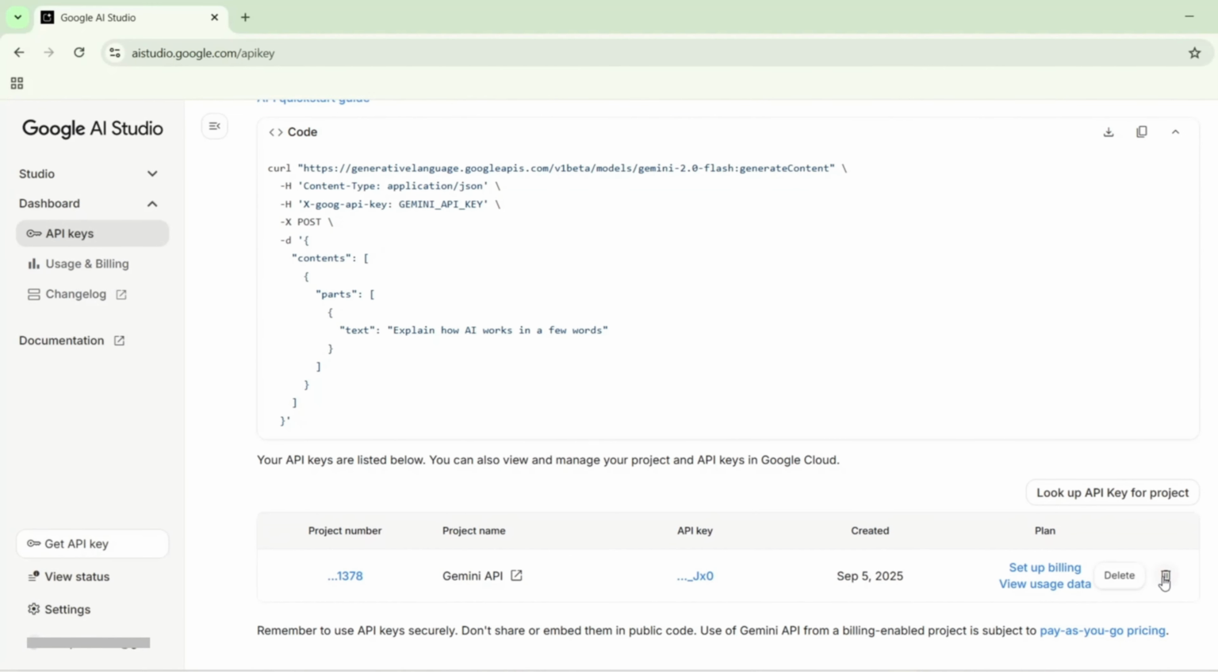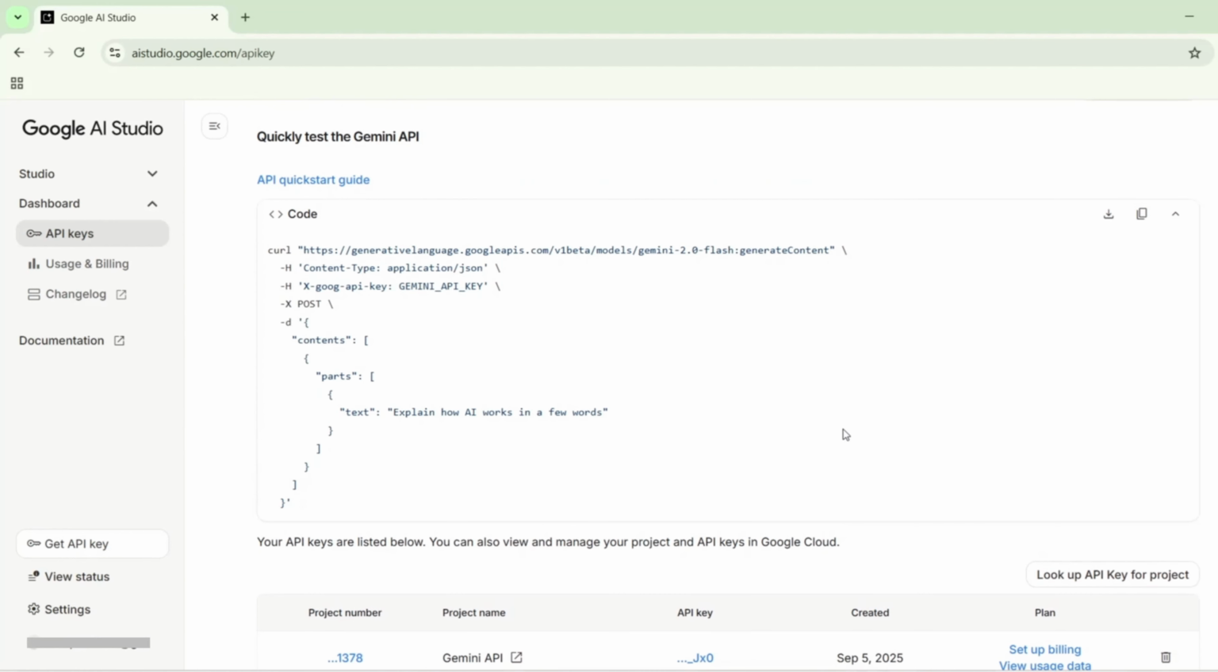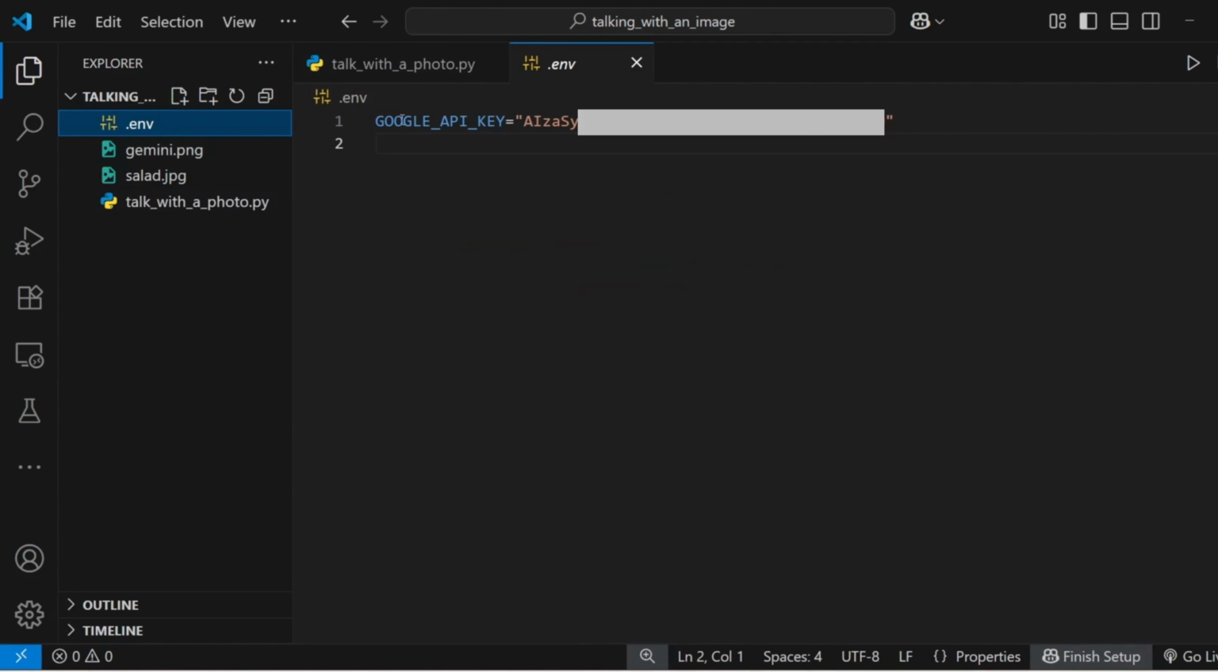If you ever want to delete it, use the delete option. You can also generate a new key using the same steps. All right, you've got the key. Go ahead and paste it into a .env file in your project. This keeps it secure and makes it easy for our app to access without exposing it in the code.